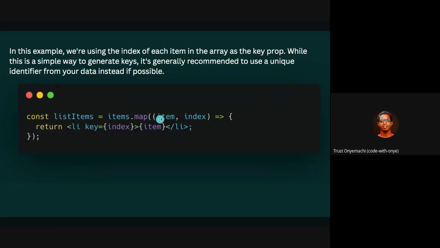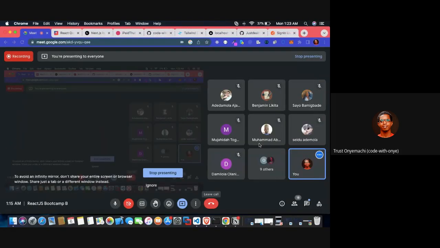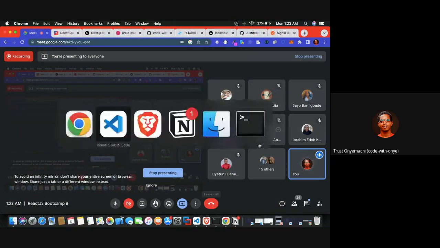Okay. Now let's go straight to the example before I go to the next one. I'm going to open my VS Code. If you have VS Code on your system or any text editor, you can use it, but I'm using VS Code. Let me swap to my code base.